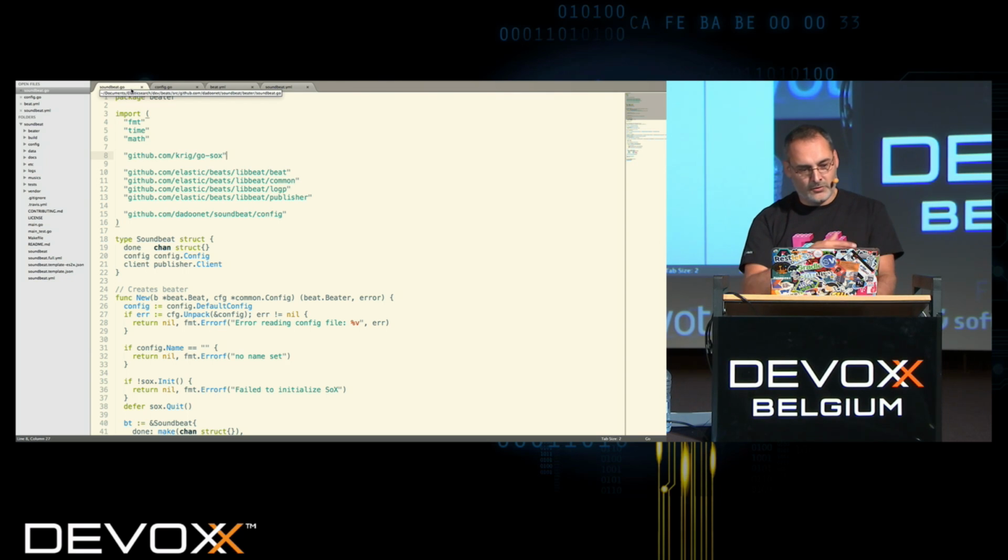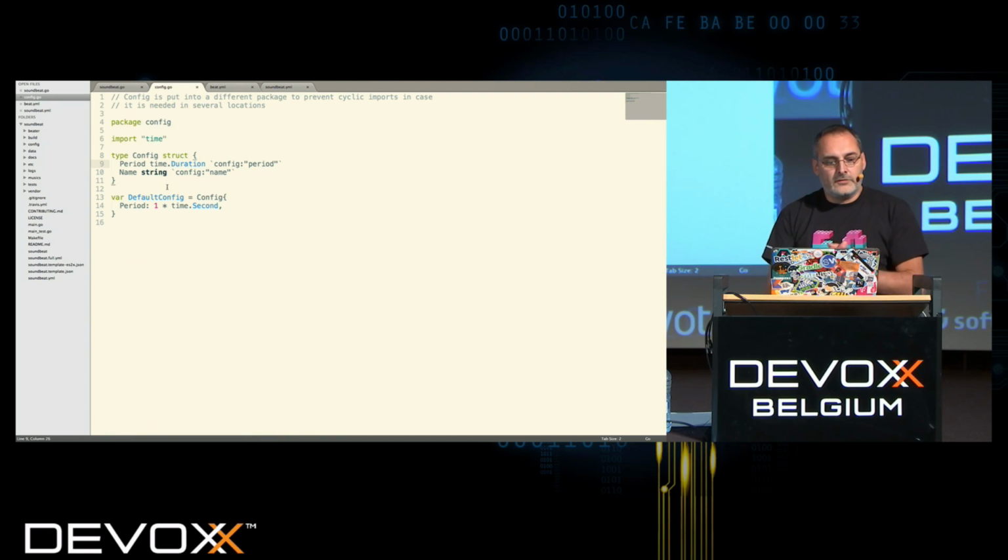I'm not going to edit all that stuff live because I don't have enough time to do it, but I'm going to explain what I did to code Soundbeat, basically. So one of the first files I edited was the config file. It was coming only with the duration by default. I just added a name.